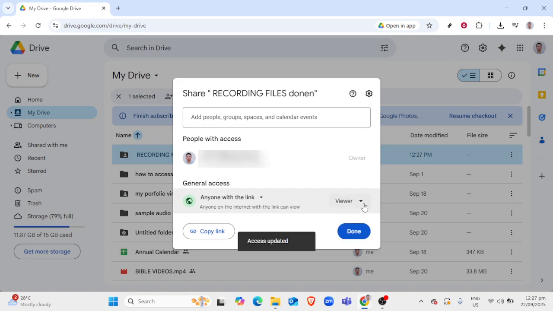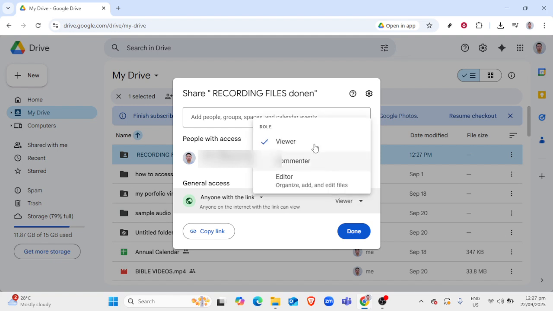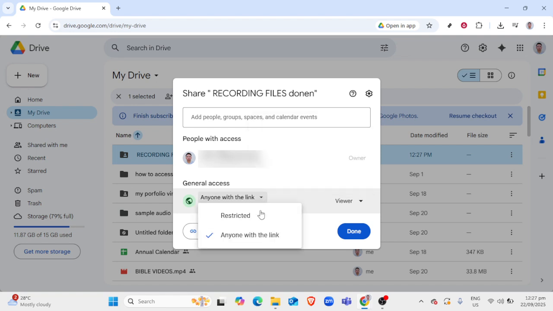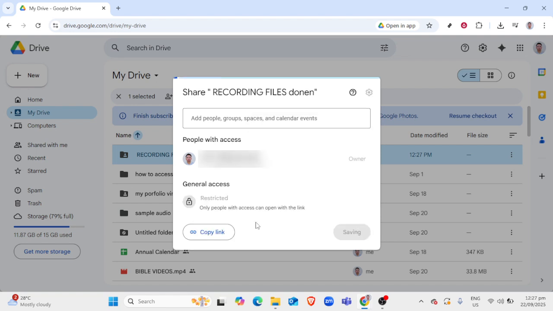And there you have it, a simple guide to making your Google Drive private. Following these steps ensures your files remain secure and assists in maintaining personal or professional confidentiality.